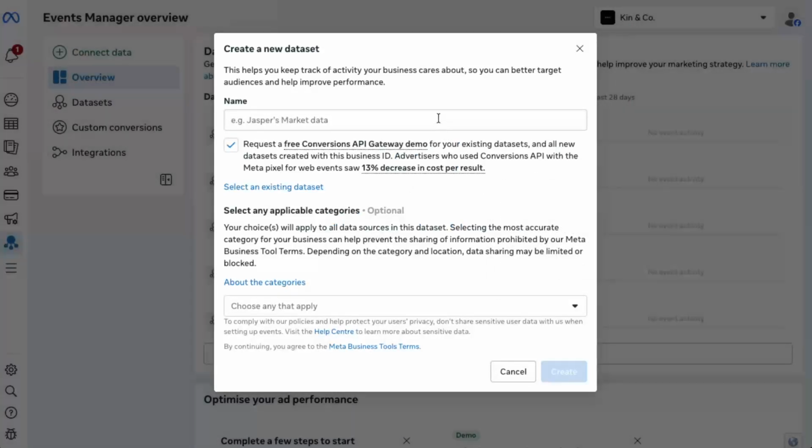You'll be asked to type in a name. Choose something clear and descriptive, like your business name plus the word pixel or the website it's connected to. This helps you keep things organized, especially if you manage multiple sites or brands under the same account.